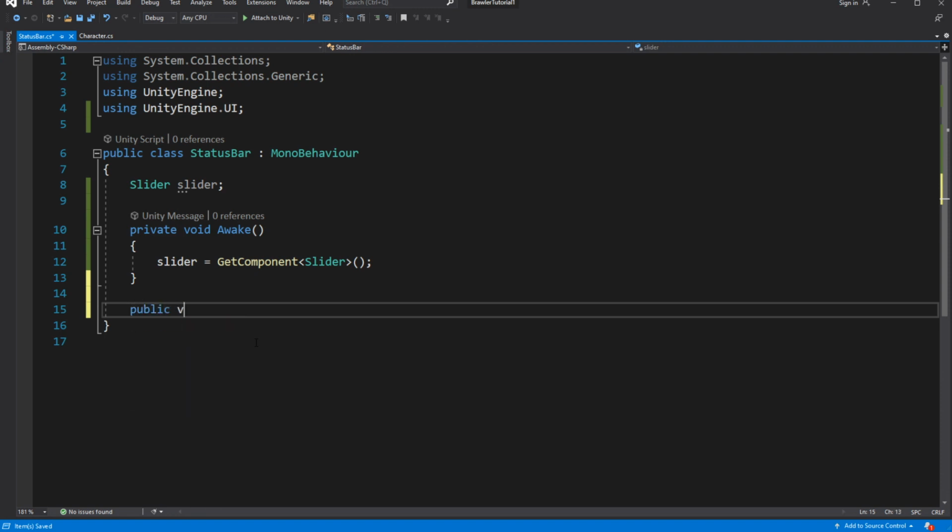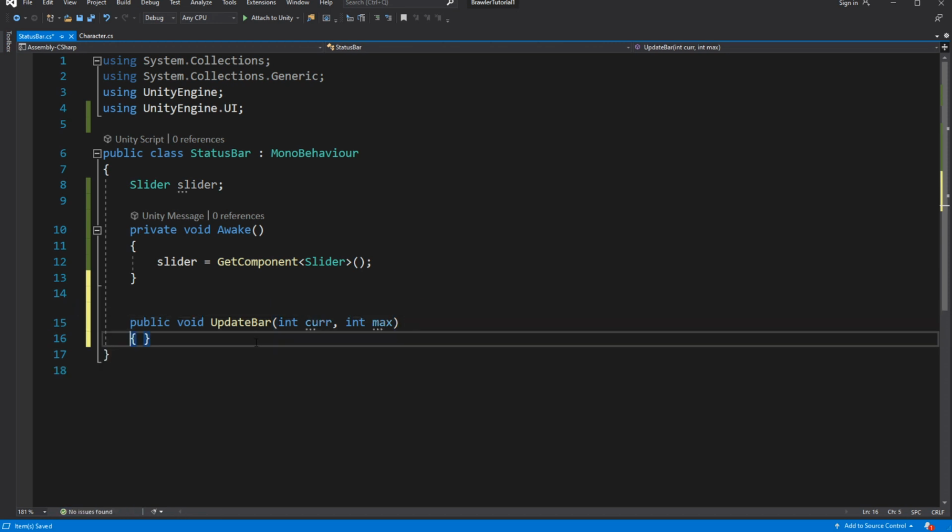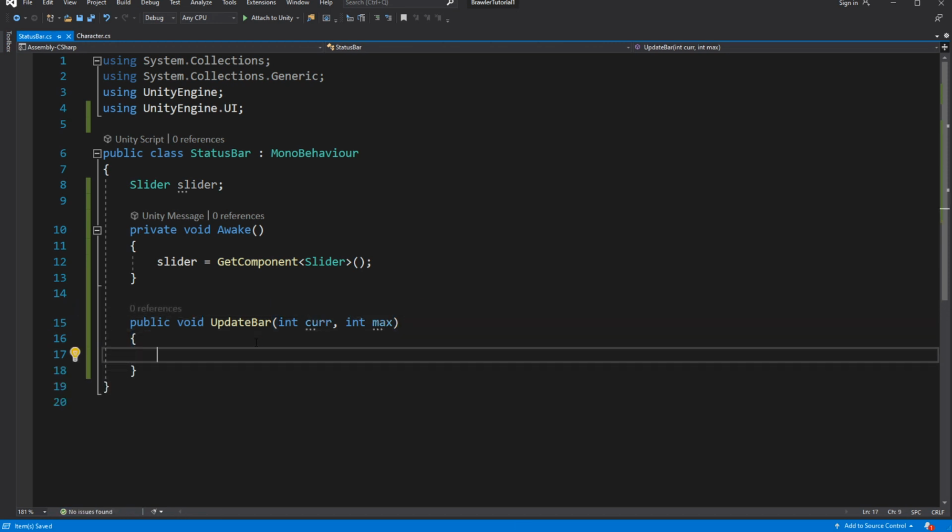Create a new public method called UpdateBar with two parameters of type integer, current and max value. Assign the current value to slider value and max to the slider max value.